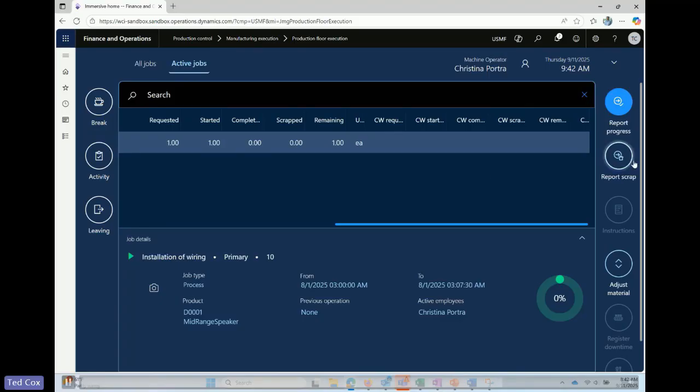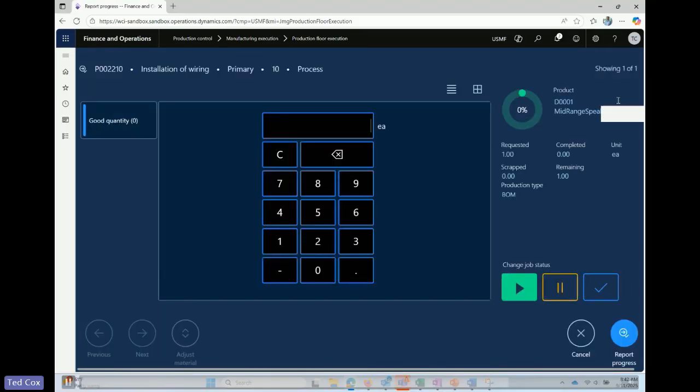This is also where I could potentially create a co-product and a byproduct off of this production run. So here I am going to say that I have produced a quantity of 1. I can pause this if I need to, but I'm going to say that I am complete, and I'm going to go ahead and report my progress.